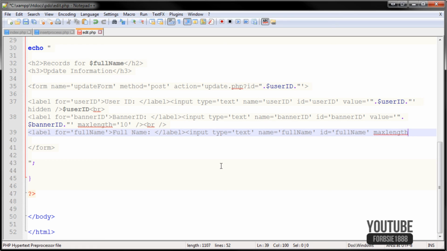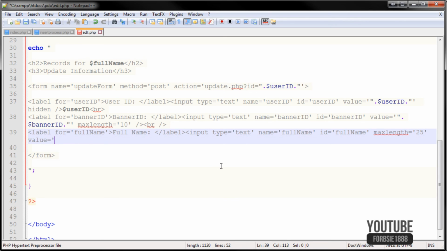So max length is 25, as that's what we set on the database. And then again, the value is equal to full name. And then, of course, the BR tag.